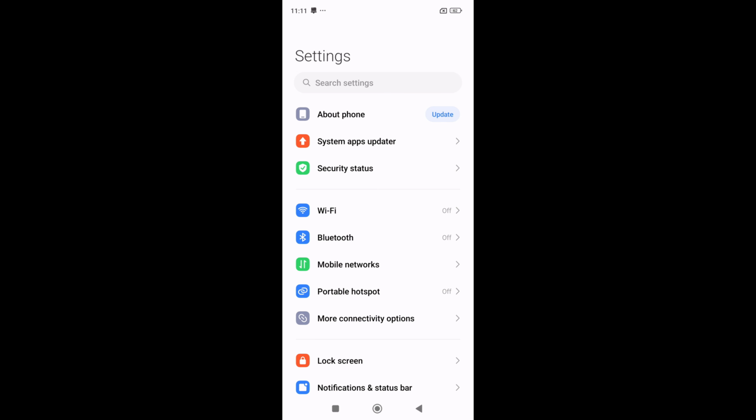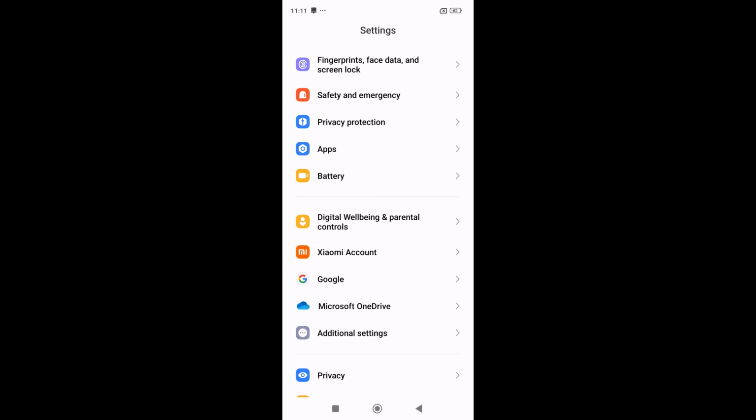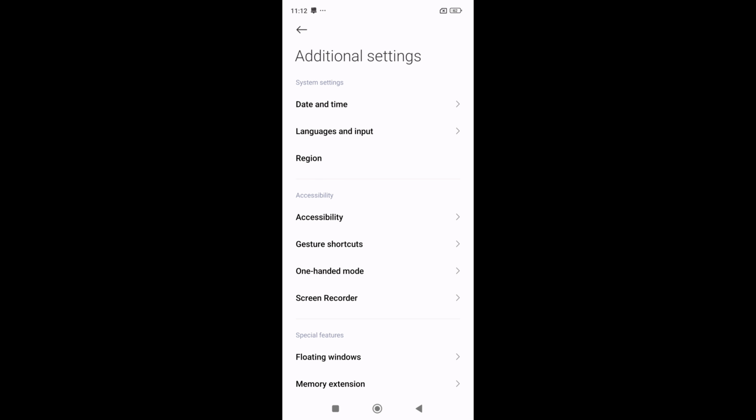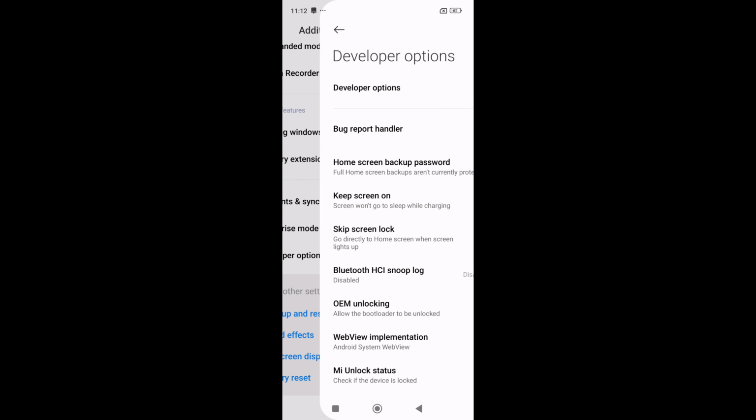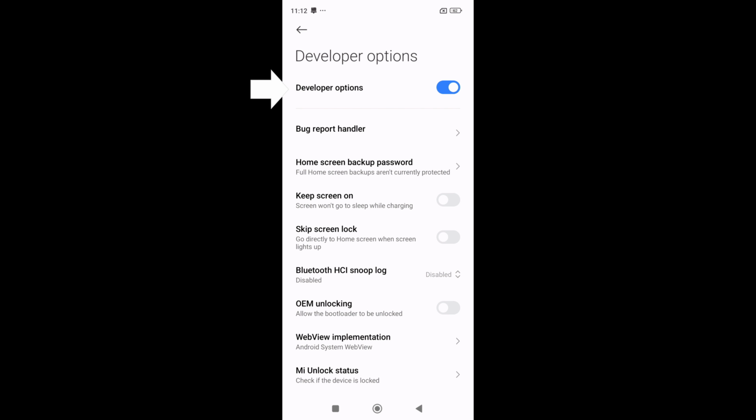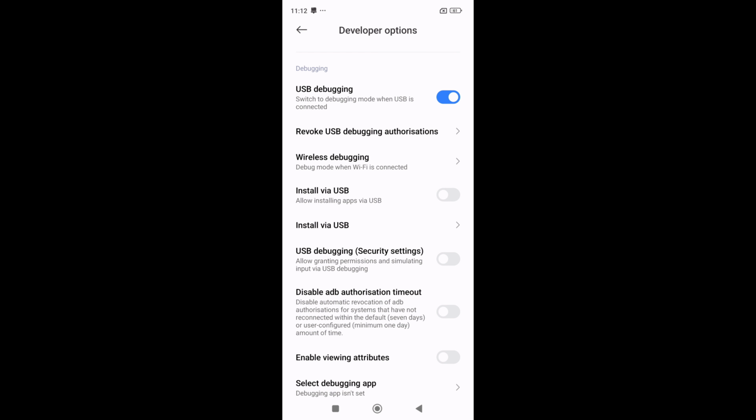Once we come down, scrolling down here on additional settings, click here, scroll down. You see this developer option, click here, and then developer option shows on. So your basic configuration with the mobile is done.